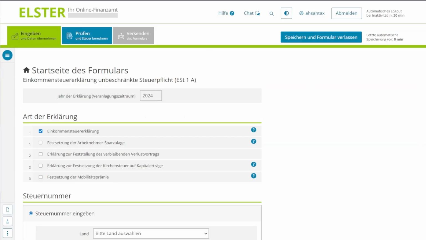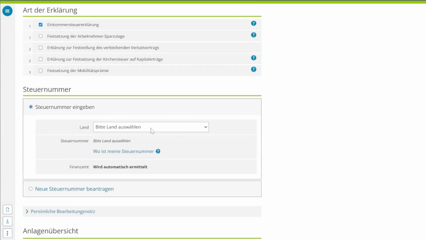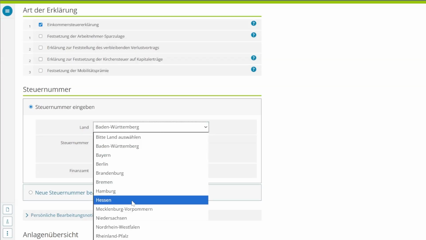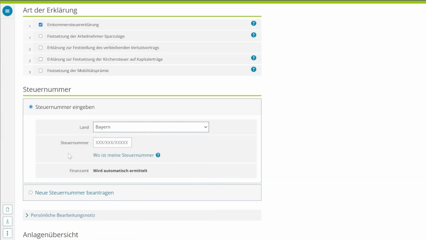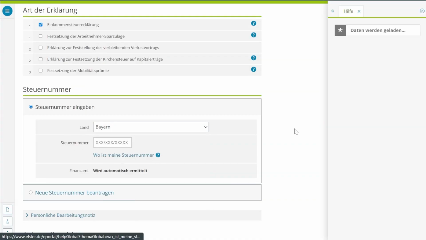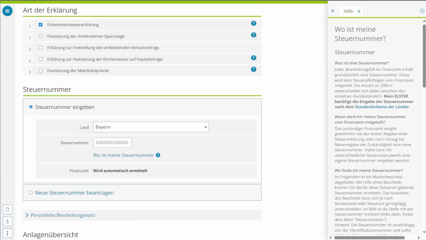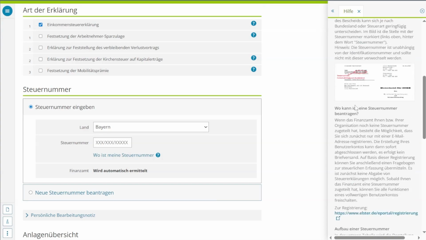Okay, so the type of form that we are filling today is the Einkommensteuererklärung. Then we have the Steuernummer. This is the tax number which can change depending on your federal state in Germany. So first select the federal state you live in and add the tax number. You can again select the question mark and find out where you can find your tax number.